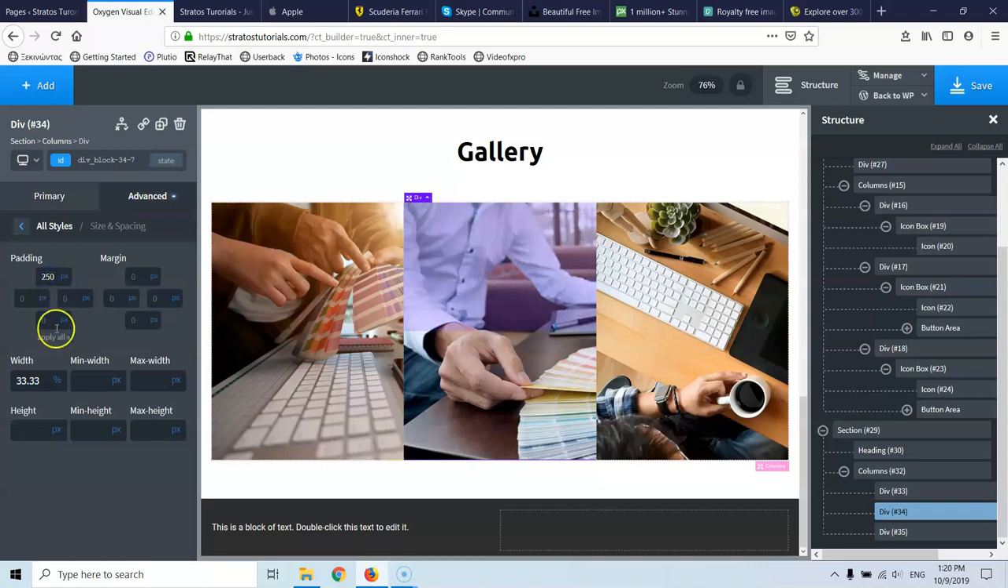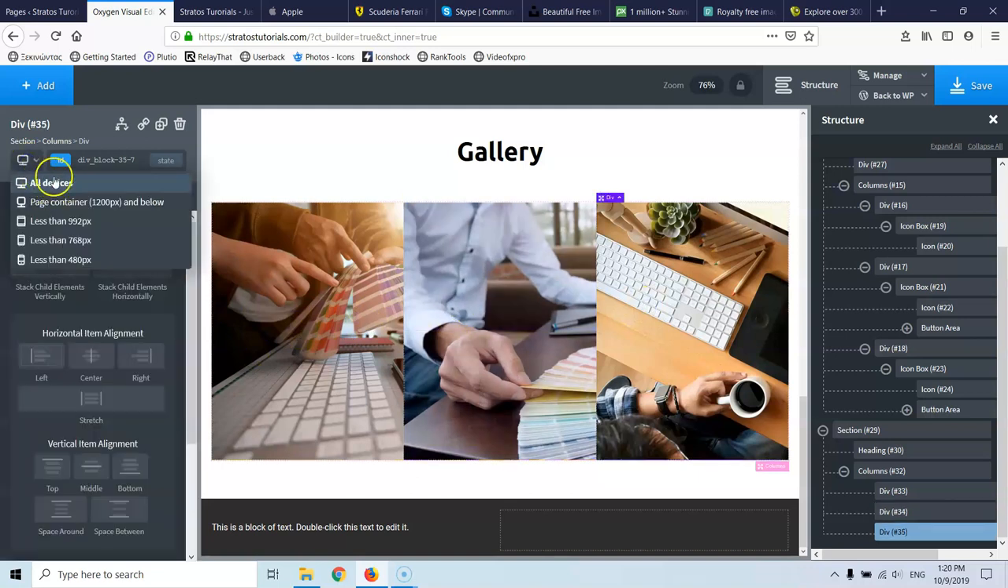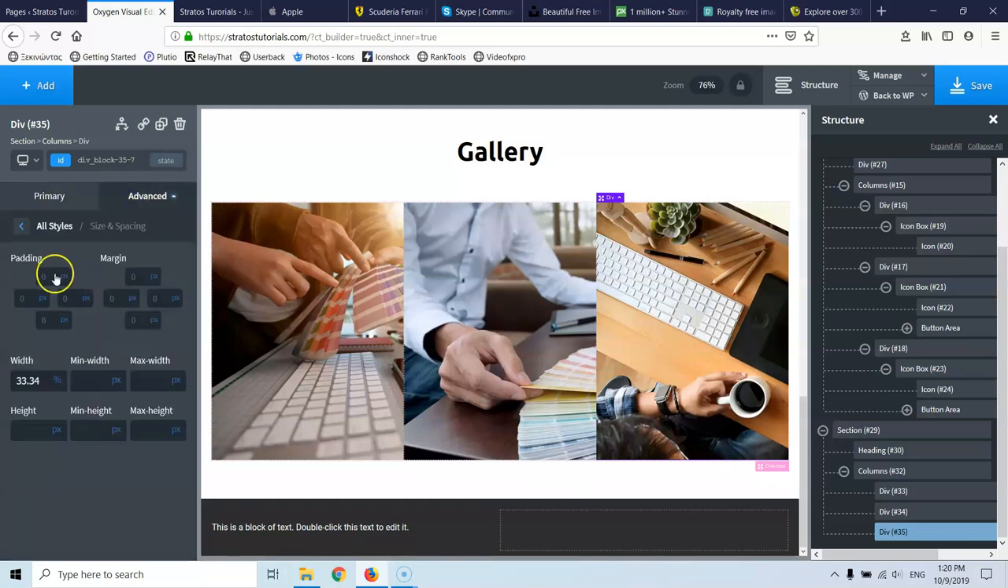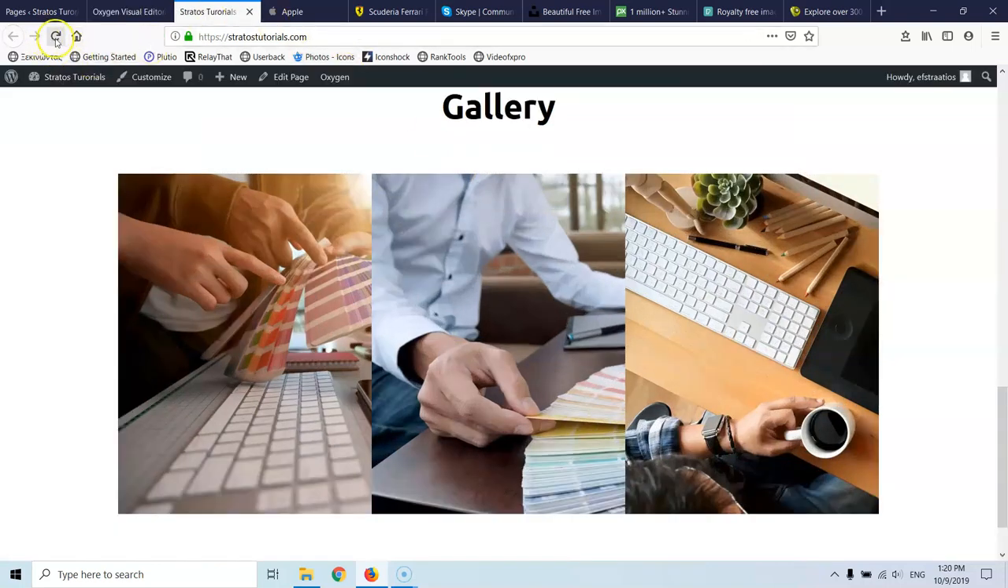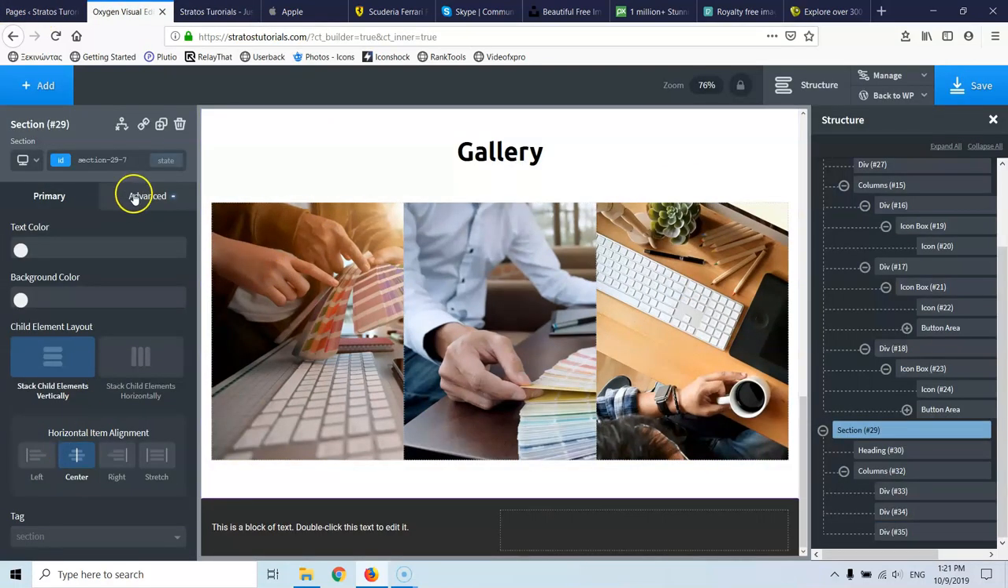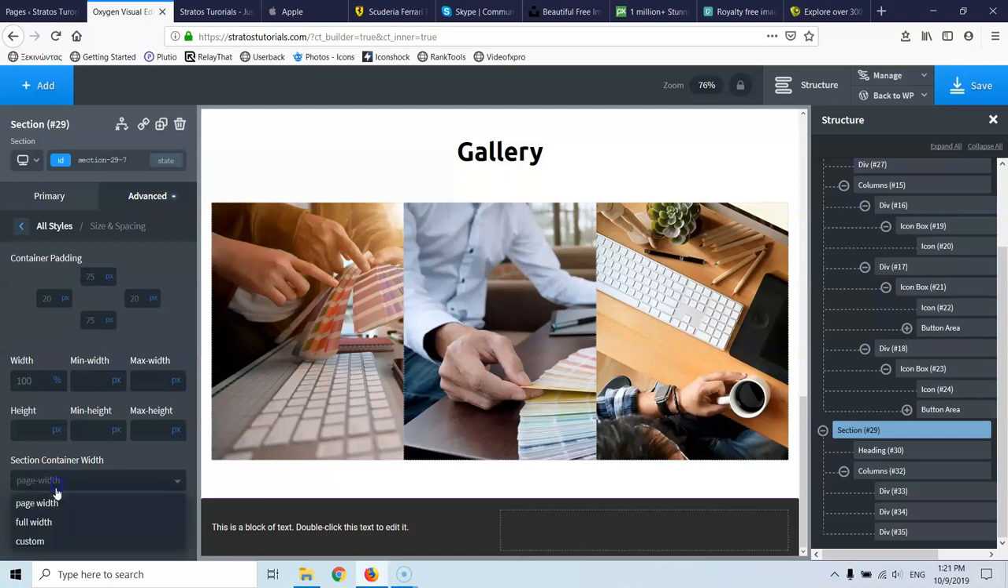So let's go for 250 and 250. Nothing will change in this layout in the other devices, but it will change everything when you hit the mobile. So let's go for 250 again and 250 again, and we're good to go for now. And let's go and refresh. Okay, now I want the images to stretch to the entire width of the page. So let's go to the section and let's go to advanced, size and spacing, and here I will put full width. And now I know that they will stretch, but not entirely.